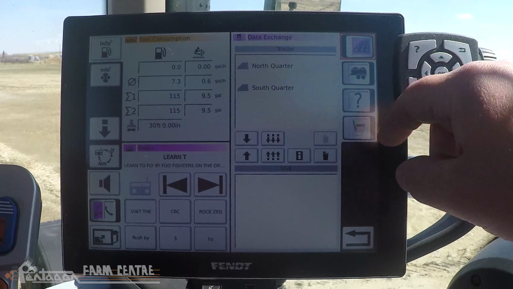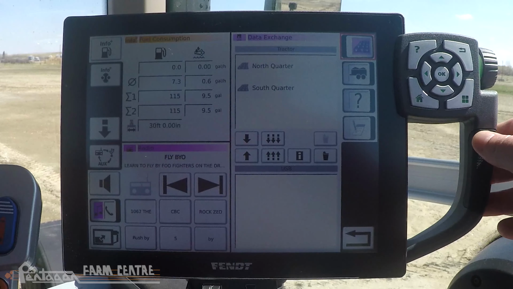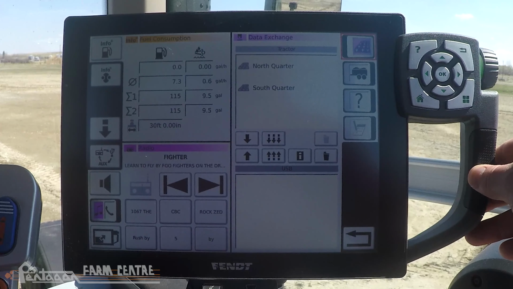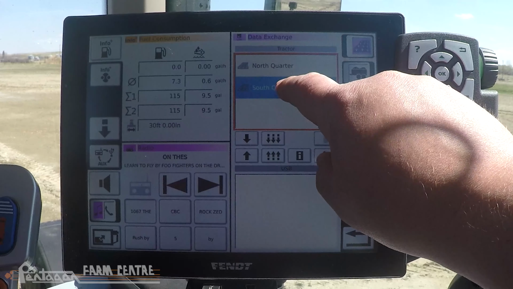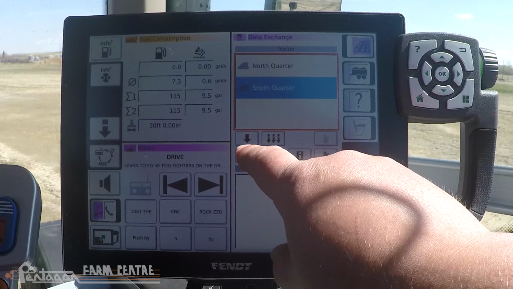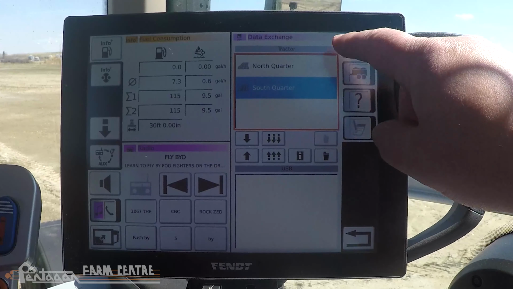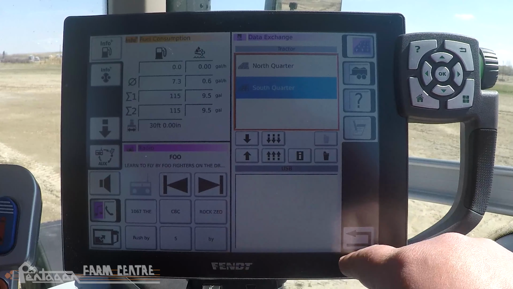And here we can see our fields that are stored within this Vario terminal. You have the option to transfer all the fields or a single field at a time. If you want to transfer all the fields, what you do is you simply touch this button right here with the 3 downward pointing arrows. If you want to transfer one field at a time, you select the field that you want, and then you press the single down arrow. And what that does is it transfers these fields from the tractor to the USB down here.